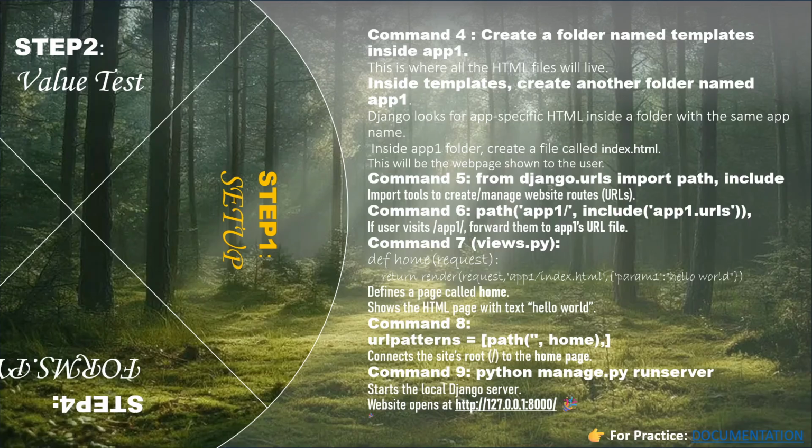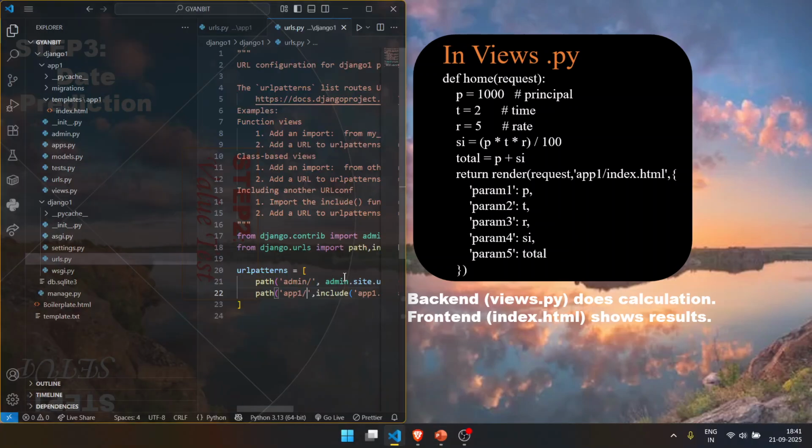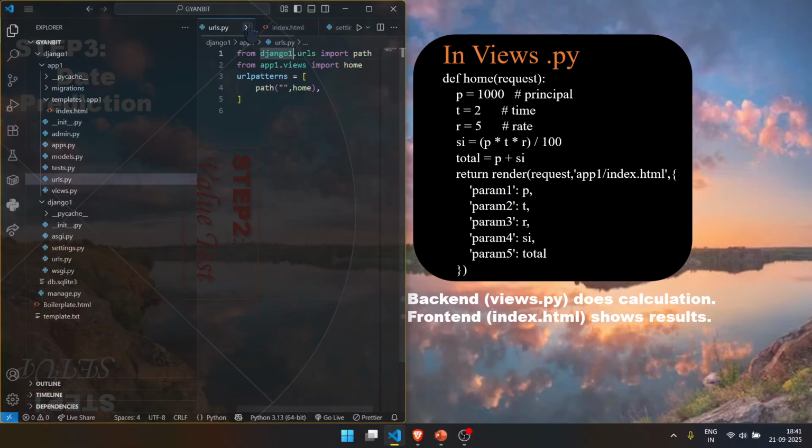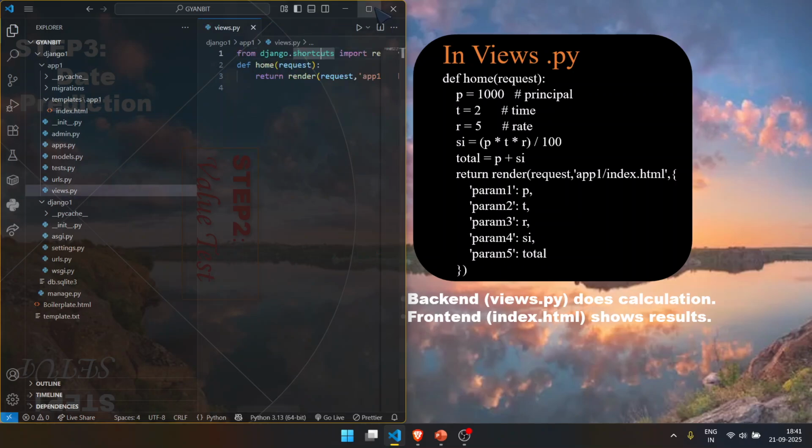Yes, fine. So this is done. Step one, our setup, is done. Let's move to step two, that is value test. Opening views.py. In views.py, we will have to hard code the values for now. As I said earlier, we'll be doing a simple assignment to calculate simple interest. So for simple interest, we need the principal amount, that is, let's say 1000. P, T, R, that is time, let's say 5 years, and R, that is rate of interest. Let's say 10% interest.